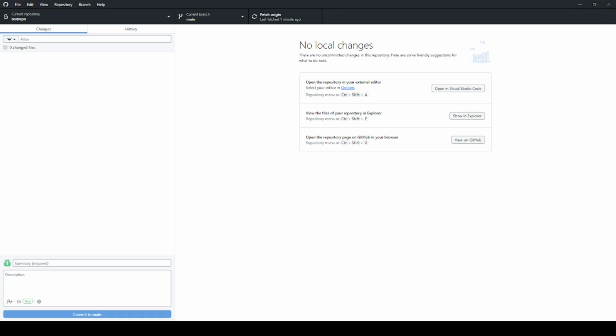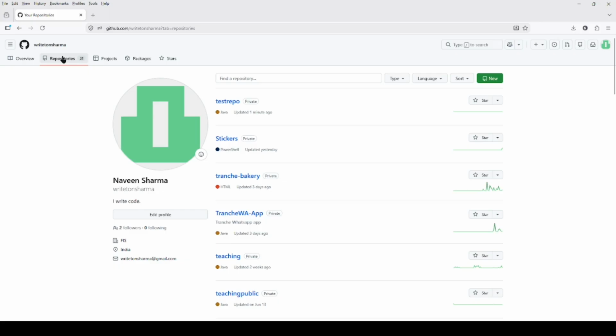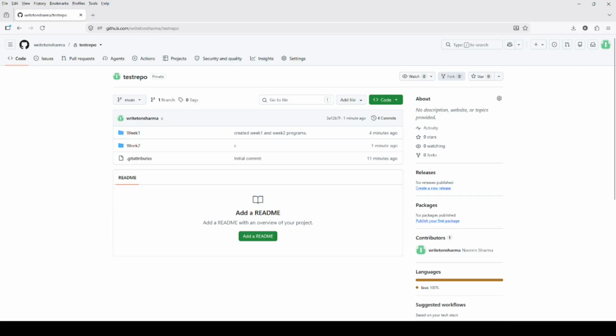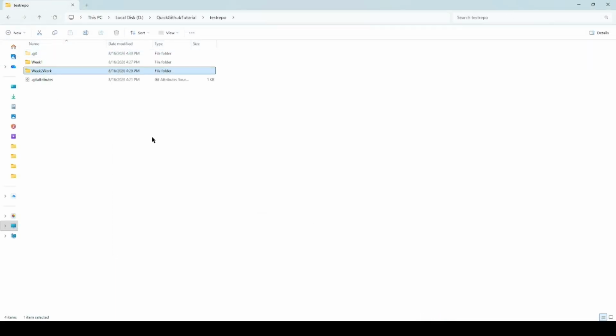Now let's say you have this repository and you don't like it. Let's say you did something. Let's say you said, I want to make some change. Week 2 should not be there. I want it to be week 2 work. So just make this change here. Week 2 work. Go to your GitHub.